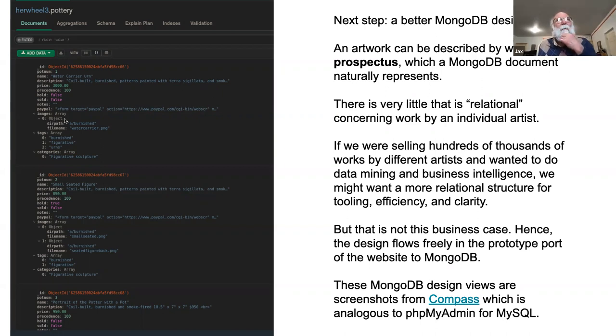Here's an array of images. Instead of having a primary image and a bunch of secondary images, I just throw in an array in the document. And these are really the names of the images and their directory path. And I have a bunch of tags and they're all in an array inside the same document. A bunch of categories, I can have more than one. They're all in the same document. And this describes the entire pot.